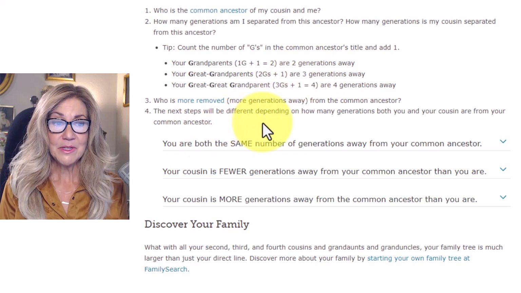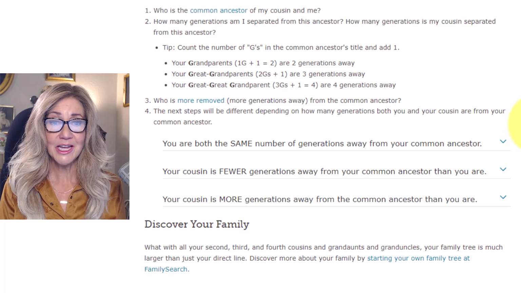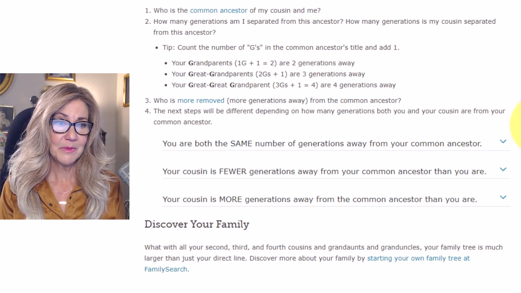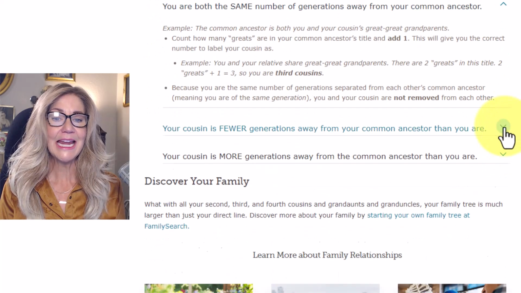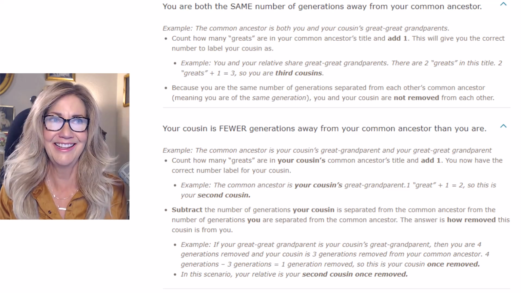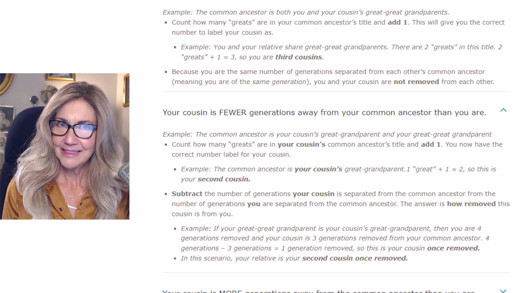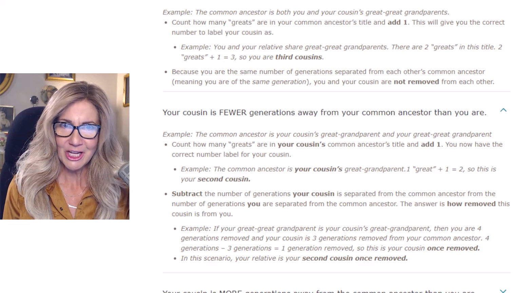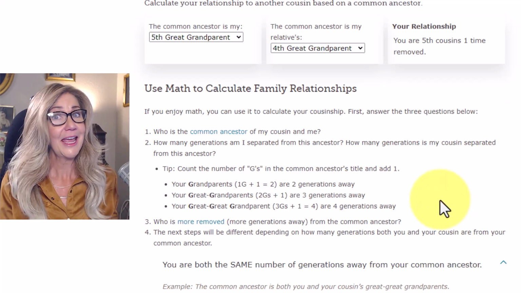And the next step will be different depending on how many generations both you and your cousins are from your common ancestor. And you've got drop-down menus here that will explain the math, which was not my forte in school. Nobody looks to me when it comes to math problems. That's why I married a financial guy, an accountant. He always took care of the math. But, hey, this might be your thing.